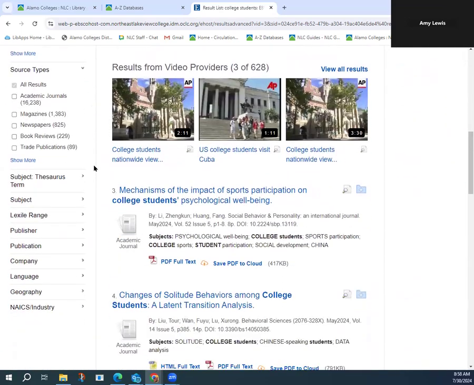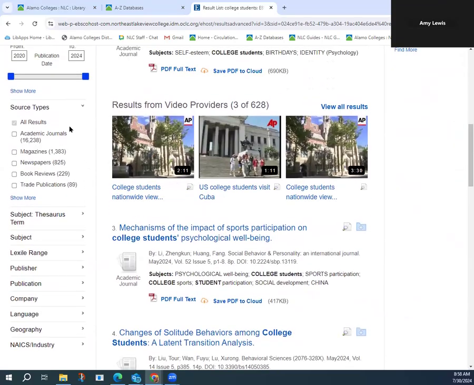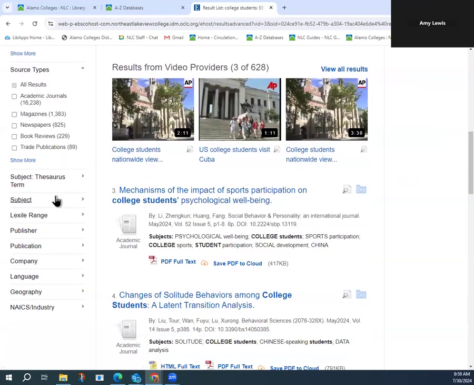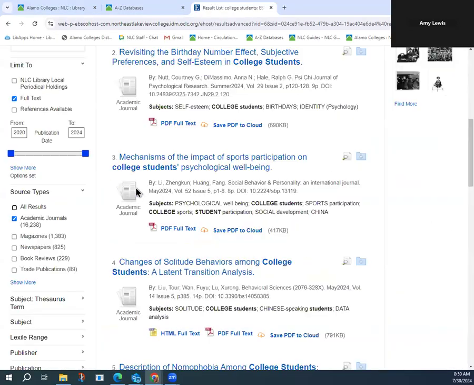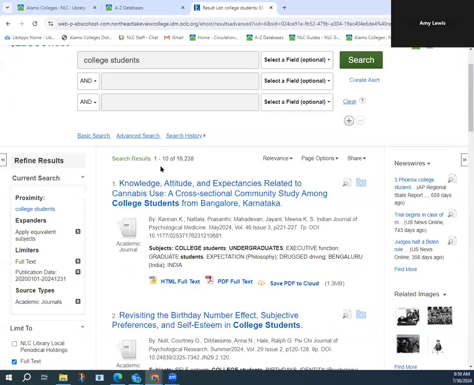From there, you can check out the other limiters here on the side. So we have our source type, which we can tell it exactly what we're looking for. So are we looking for academic journals that are for a more scholarly audience, magazines that are for a more popular audience? I'm thinking National Geographic, Time Magazine, Forbes, that kind of thing. That's going to be a magazine. We also have newspapers, book reviews, trade publications, all kinds of good stuff. I'm going to go for academic journals today. So I want to make sure it's a nice scholarly paper. And that's got us down to 16,238.